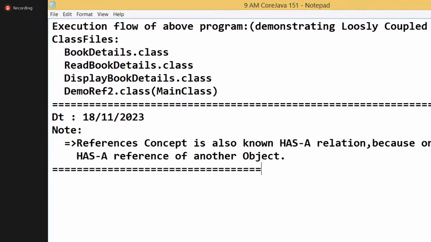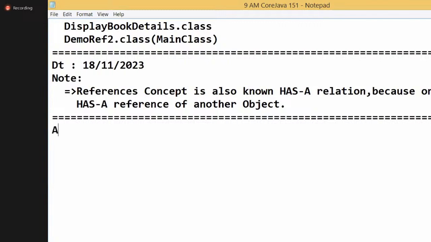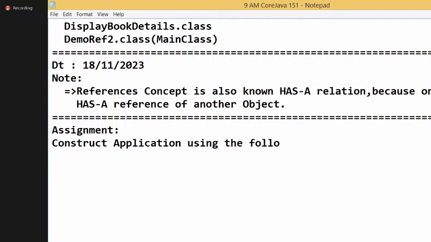Now, take one assignment from it. Construct an application using the following layout.